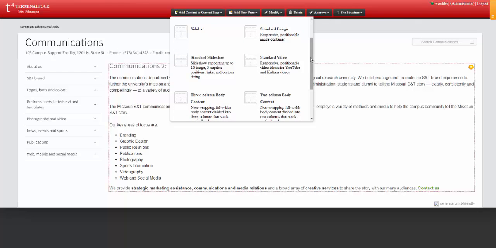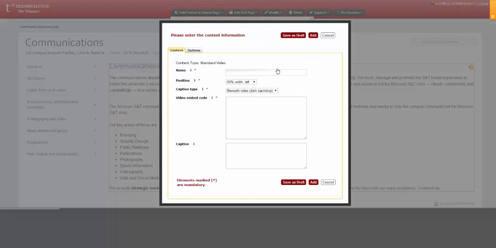So for example, standard video, a responsive positionable video block for YouTube and Kaltura videos. That's your Blackboard videos. Say that we want to add one of those to the page. That's totally possible. We just click that instead of, say, body content, and it's going to give us an editing window that's quite similar to what we're used to, but has some different fields here. So we'll go ahead and give it a name, since we have to give it a unique name.